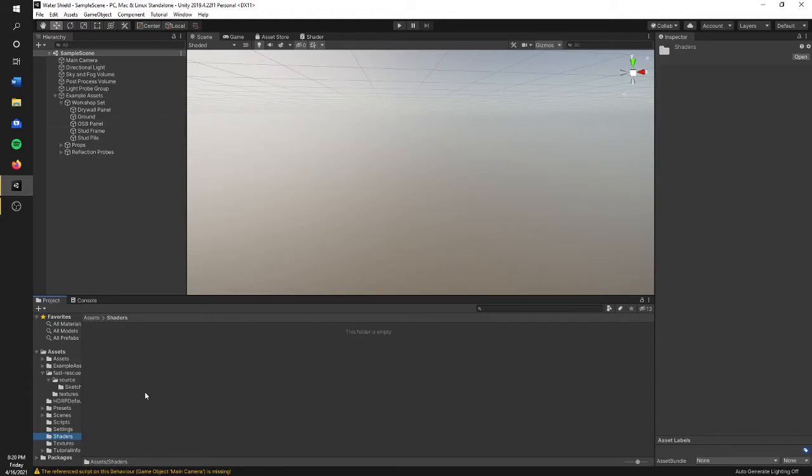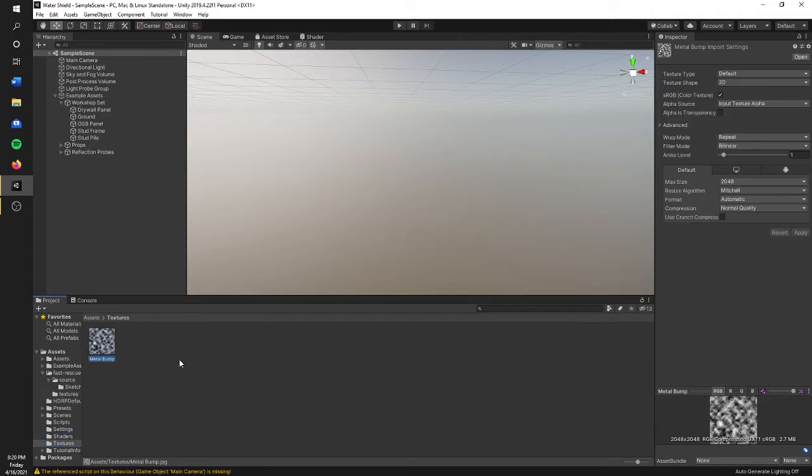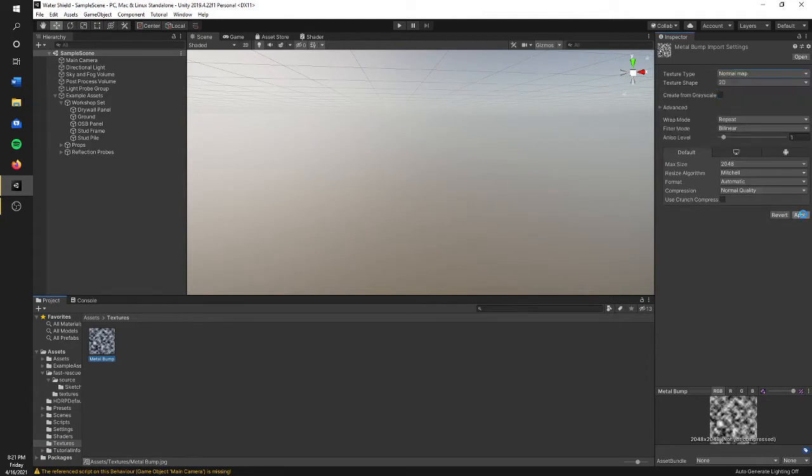So before we jump in, I want you to download this texture. The link is in the description below, so just download it and then you'll just drag it in some folder called textures. You can just drag it in there. Now another important step, when you import it, click on the texture, change the texture type to normal map, then click apply. Now we can jump into the creation of the shader.